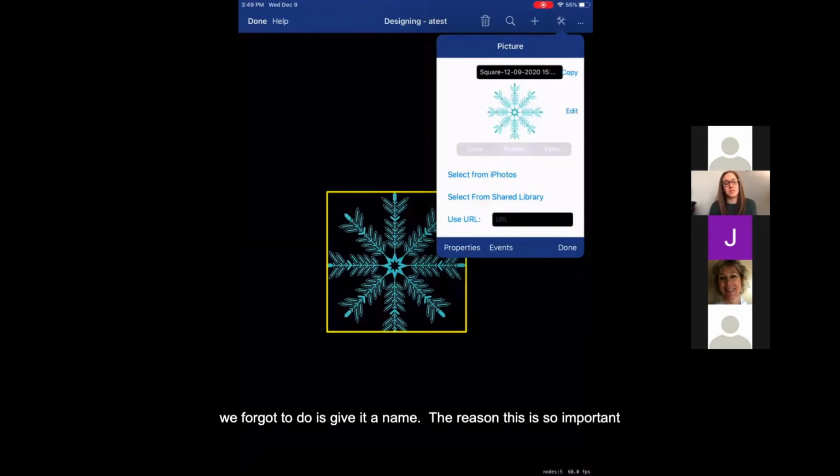And the reason that this is so important is for a couple of reasons. One, it's going to make your life a whole lot easier as you're designing things and you have a bunch of different items on there. It's going to give it a generic name with the item. So in this case, it was a square to start, or if you used a label or a circle, it would say label or circle with the date and the time that you added it.